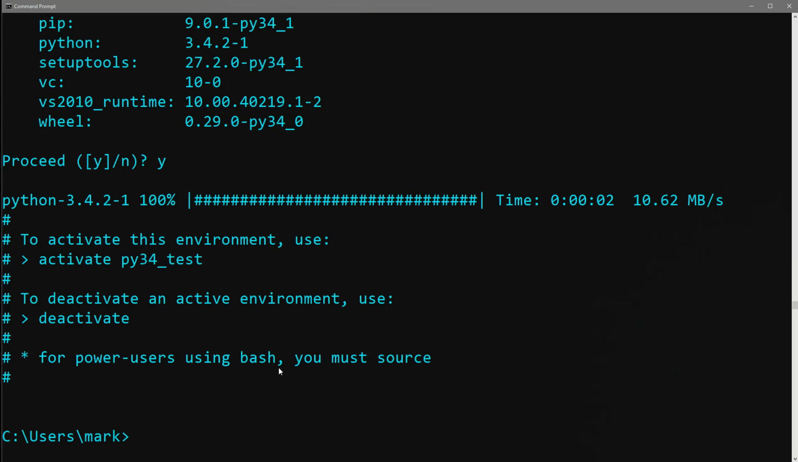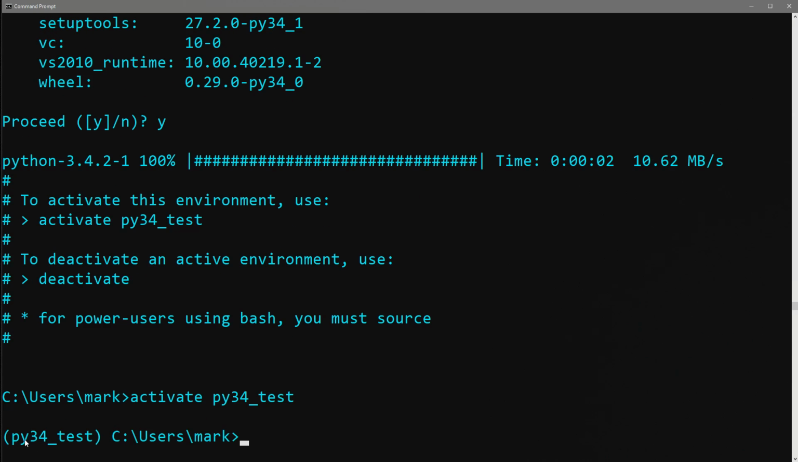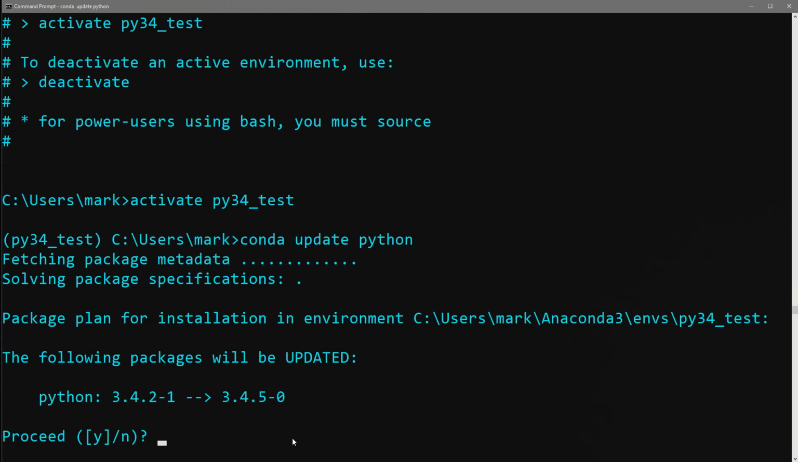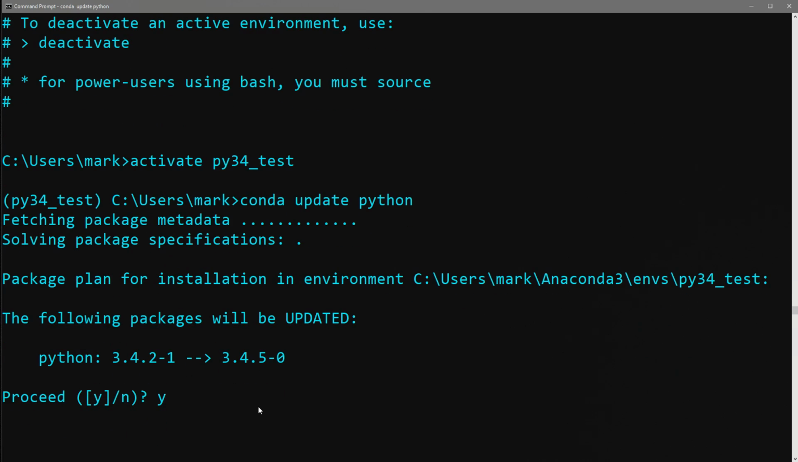Cool. So now that that's done, we'll go ahead and activate our environment by typing activate py34_test. You can tell it's activated because it'll put the name right here. Let's say I want to update the version of Python to a more current version of Python 3.4. We're not going to switch versions. We're just going to move to a more current branch of 3.4. The command for that is going to be conda update python. Now it's going to check to see if there's a more current version of Python 3.4. And you can see here, there's a 3.4.5-0. To go ahead and install that, we'll just hit yes.